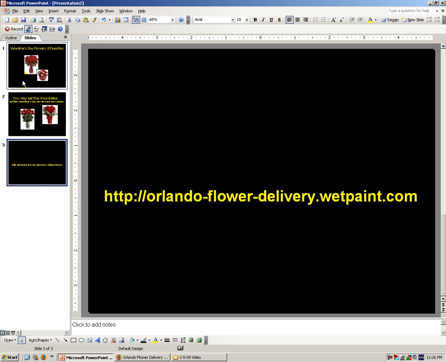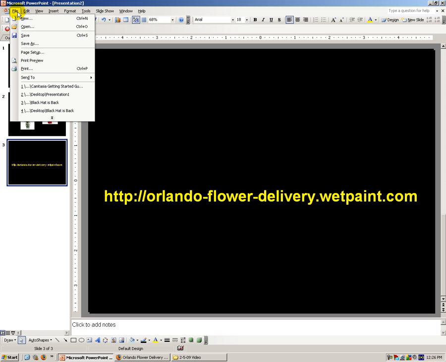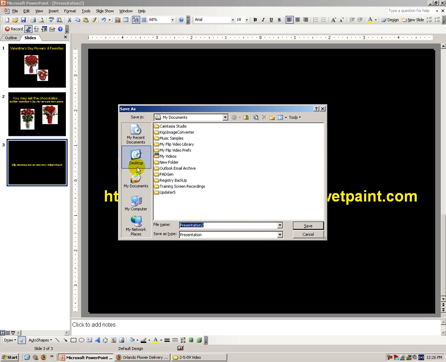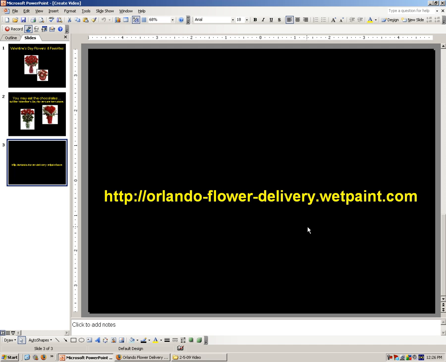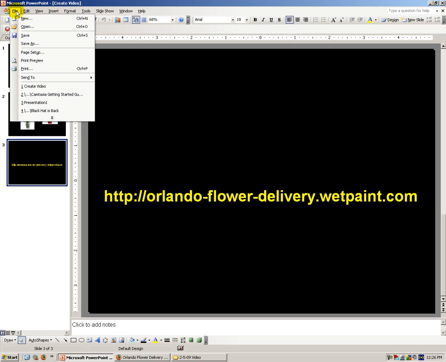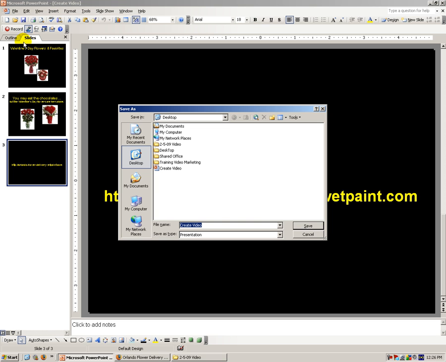Okay? So one of the features of PowerPoint is you can actually go up and save it. And when you save it, you can save it as a presentation, which I will do. Create video. So I can go back and edit these slides if I want to add to it or change some images. But here's the key. You can actually go up to Save As. Now I've already saved it as a presentation, but now what I want to do is save each one of these slides as a JPEG file.